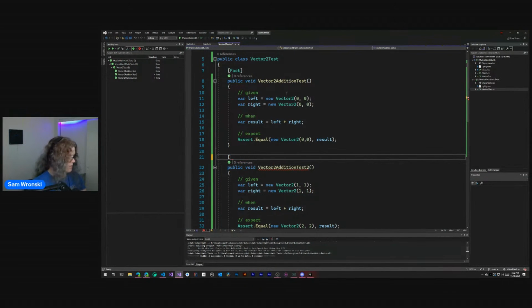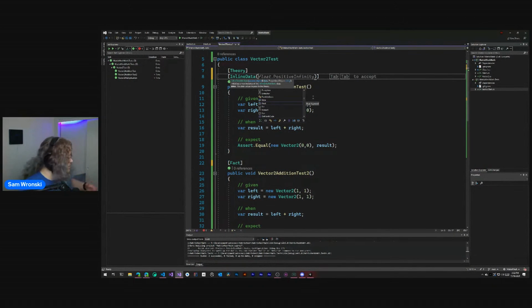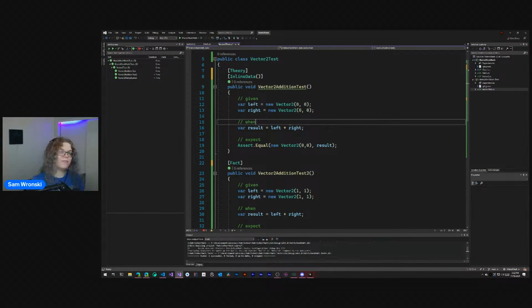So let's leave that as it is and go up here. Theory, and we want inline data. And now what we're going to do is provide some data. A theory is a test template. I think that's the best way to describe that. Different testing frameworks have this functionality. If you search for what I search for, which is data-based test, for whatever framework you're looking for, you should find it. This isn't a .NET thing. This isn't even an XUnit thing. This is just a tool to make your tests a little bit nicer.